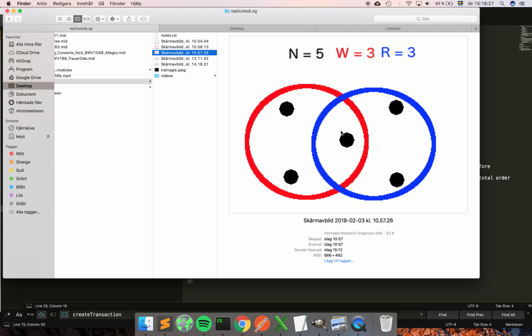So you need to make sure that when you do the read, you do it from the one that has the highest timestamp. And since you have overlapping quorums, it is guaranteed that at least one of the nodes has the last written value if W is equal to 3, right? So they're dependent on each other.